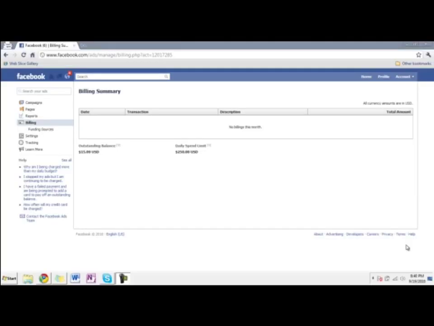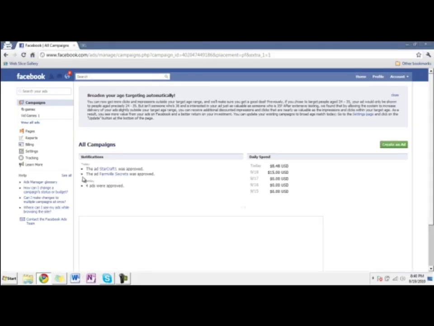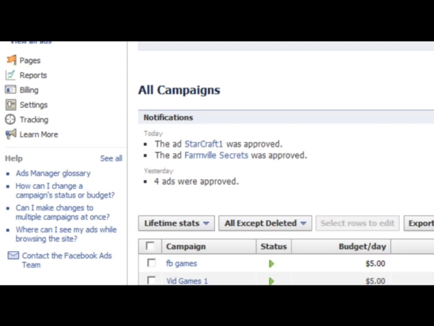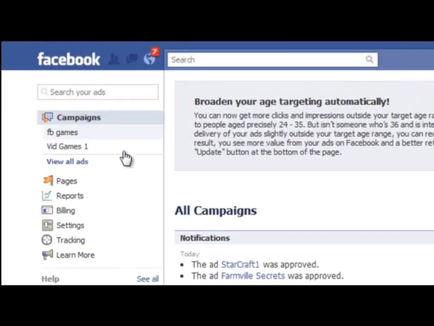In this video, I just wanted to show you a few things about how your ads will look once you start running your ad campaign. Now click advertising to get to the main advertising screen, and you'll see here a list of the ads that were recently approved. And you'll also see a list of your campaigns in this area. Your campaigns are also listed here. And remember that your campaigns will contain groups of ads.